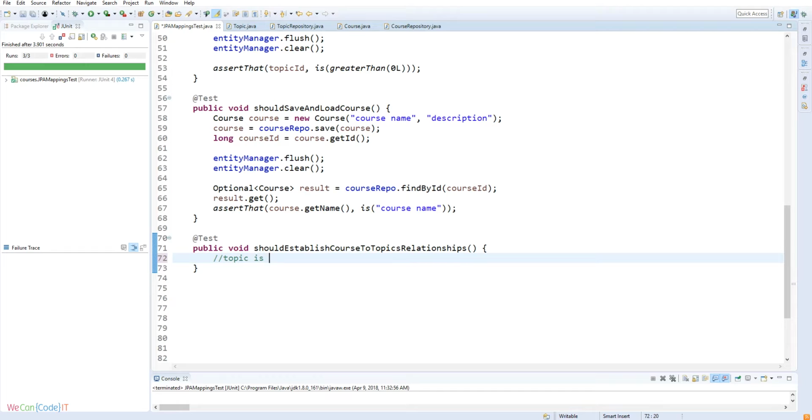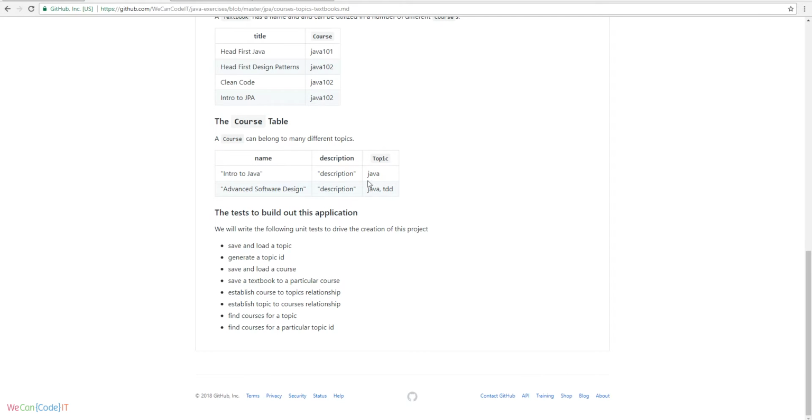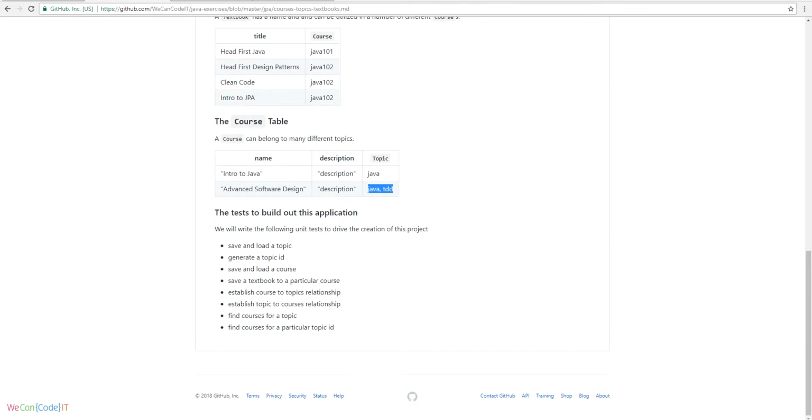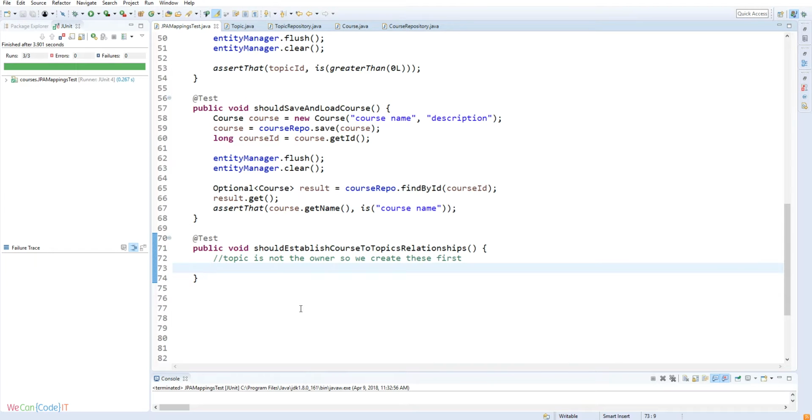Now, who is the owner of this? Topic is not the owner. So we must create these first. All right, we need to have topics first. If you don't have the topic created first, you can't put it into the course table. Course owns this topic. It's inside of the table. So these topics have to be created first. So let's create some topics here, whatever we want.